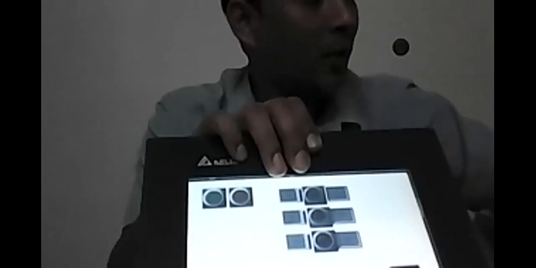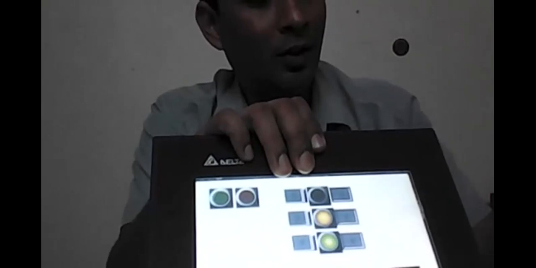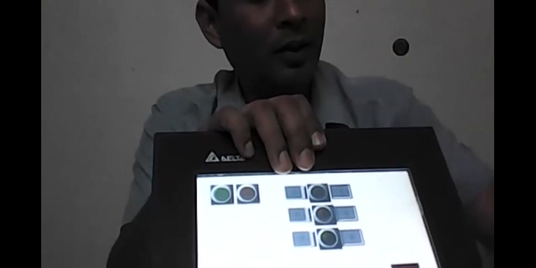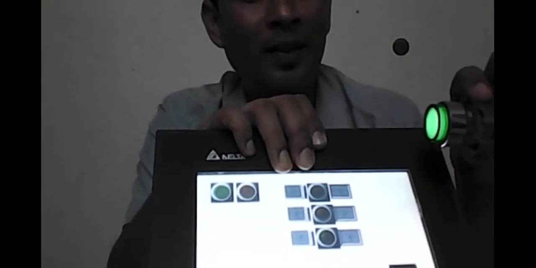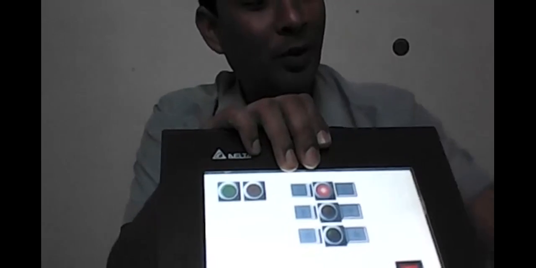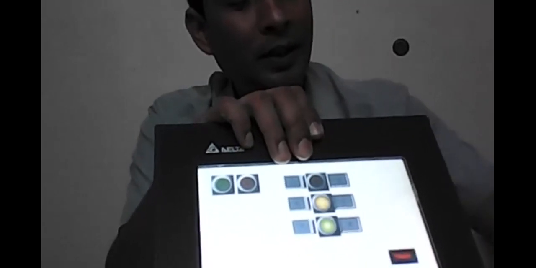Now, if I press the start button, first red lamp should get on. You can see the red lamp is on there. And here also, on main screen also, you can see green lamp is on, and on HMI also it is on. After that, red lamp is on. Then yellow lamp is on.